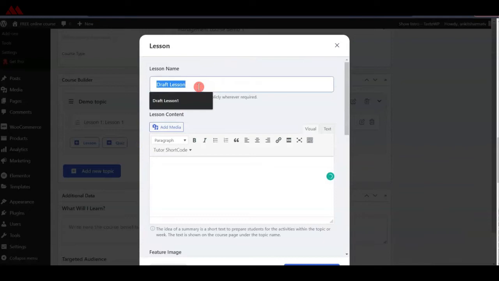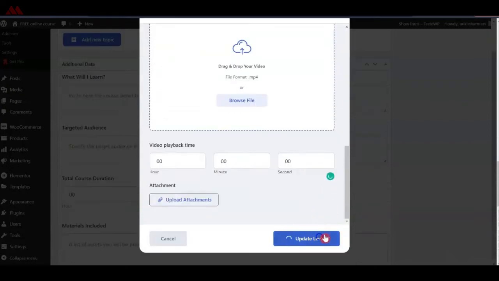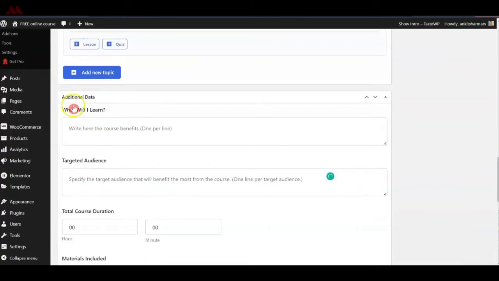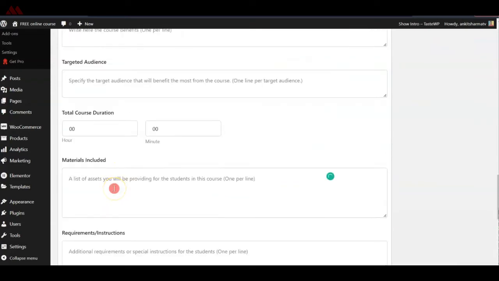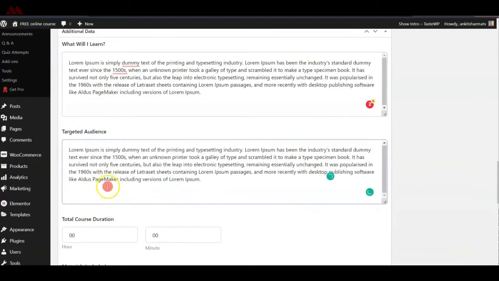So let's update this lesson here, and maybe we can add one more. So we will call it lesson number 2. Let's paste some content and let's update the lesson. So now we have demo topic, and under that we have 2 lessons. After this we have additional data information. So you can enter all this detail depending upon your course. The more detail you enter here, it will be visible in the front end in a much better way.